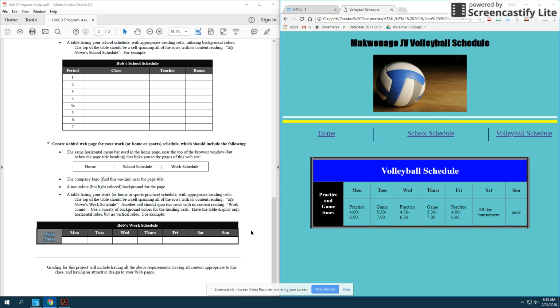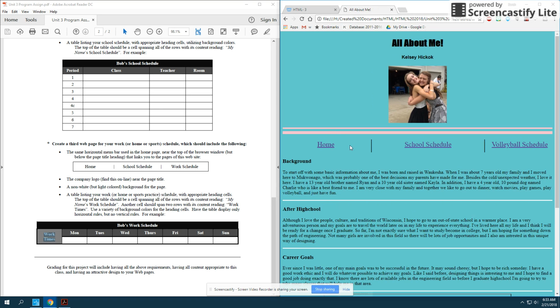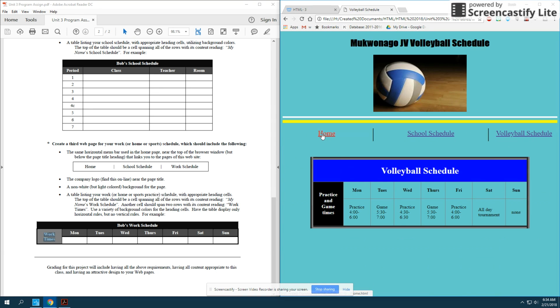So that's what you're working on in your Unit 3 project. You're going to modify that All About Me website, and then you're going to add in 2 more, and then they should all link together and work really, really nicely.